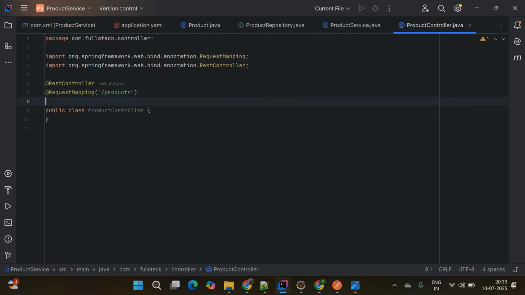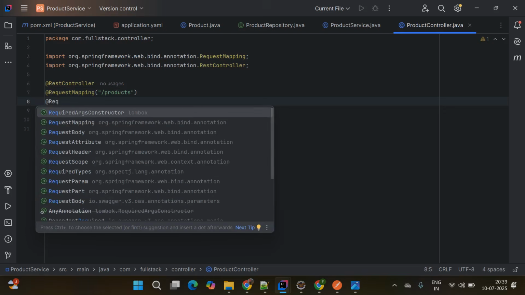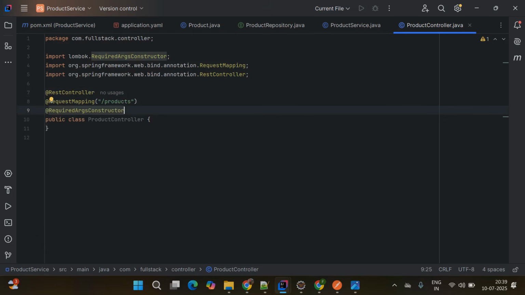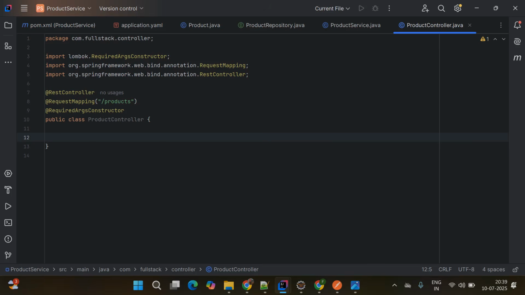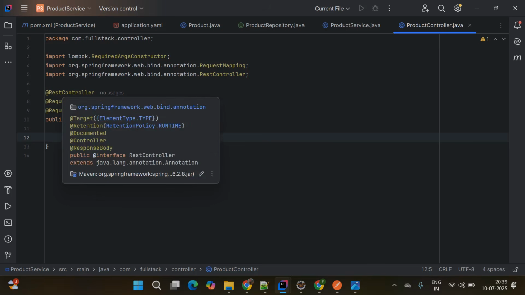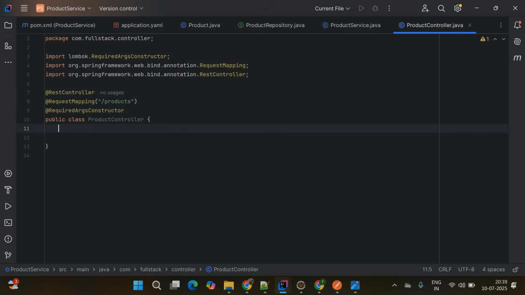And here also we are going to use @RequiredArgsConstructor, because we are not going to follow @Autowired, like field-based injection. We are going to follow constructor injection. And the RestController itself is available: there is @Controller available as well as @ResponseBody. If you don't want to use @RestController, you can use those two annotations, @Controller and @ResponseBody, then also it will work. But as per SOLID principle, we are going to reduce the lines of code, that's why we are going to follow @RestController itself here.